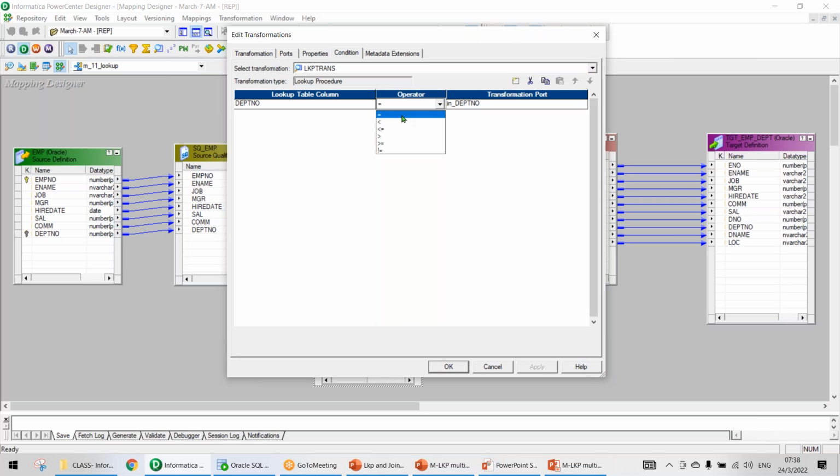The mandatory interview question is, what is the difference between joiner and lookup? In a joiner, you can use 4 types of joins: either normal join, master outer, detail outer, or full outer join. But lookup, by default, is a left outer join functionality. We can use it as a passive transformation.